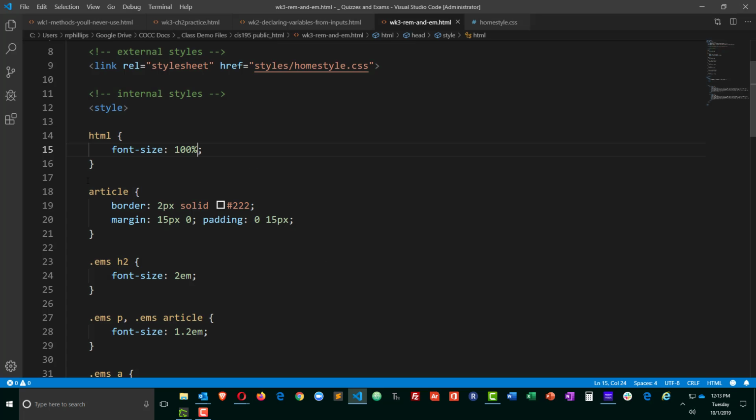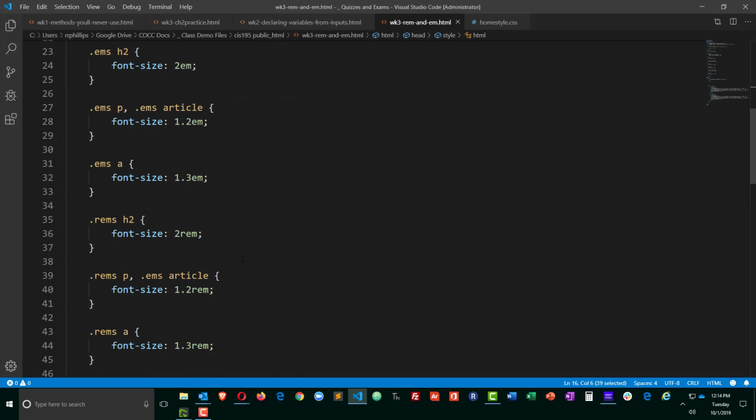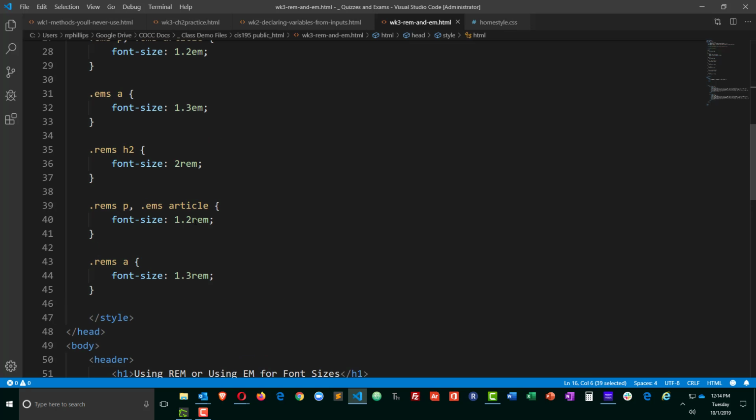So basically, you should be using root EMs for your font sizes. Set the default or the source with your HTML selector, and then simply start to apply REMs or root EMs to your font sizes.